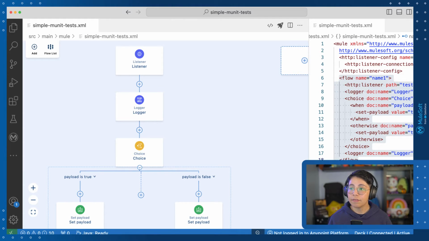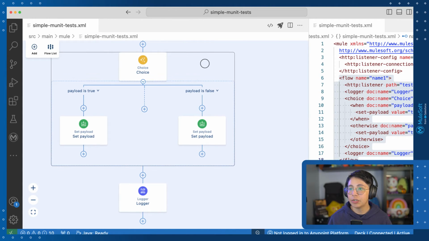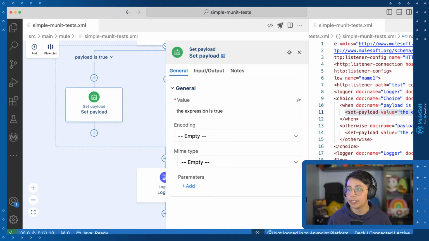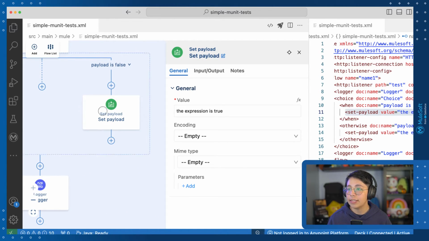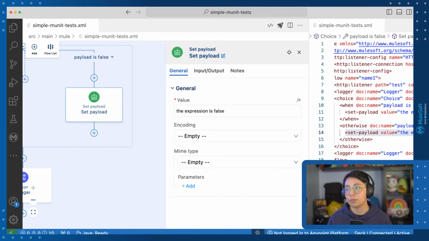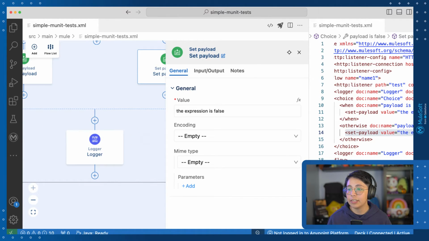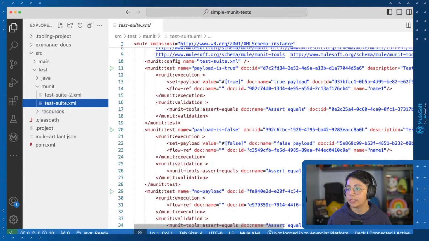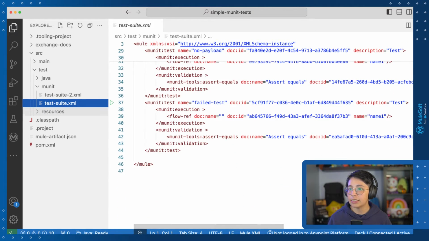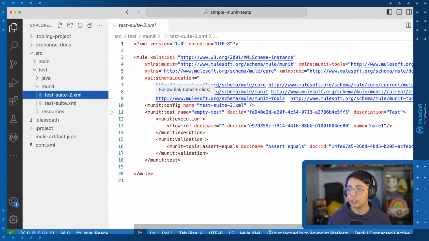Alright, so we have a very basic project here. We have an HTTP listener, a logger, and a choice. In the choice, if our payload is true, it is going to set the payload saying the expression is true. And if our payload is false, then the set payload is going to be the expression is false. Finally, we will have a logger. Now for the MUnits, we have two different test suites. One has four different tests and the other has just one test.